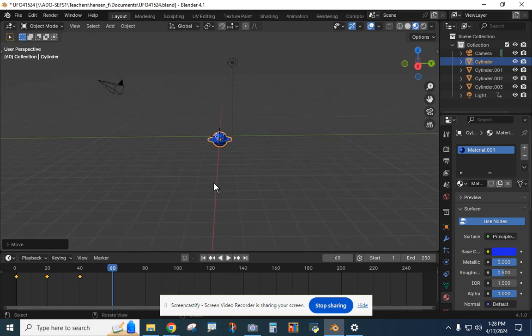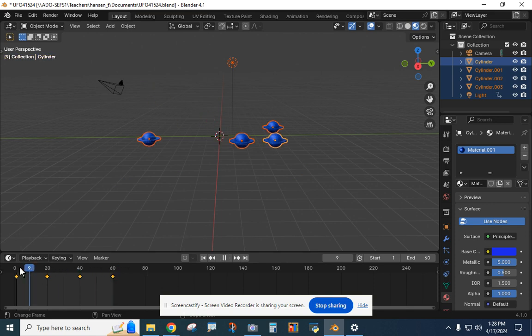But if I play it from this angle, let's go ahead and keyframe that. So I'm going to highlight them all, hit I, and then we're going to play it. I'm going to end this at 60. I'm going to bring it back to 0. And so this is what my animation looks like when I play it. And that's it. That's how you animate more than one object.